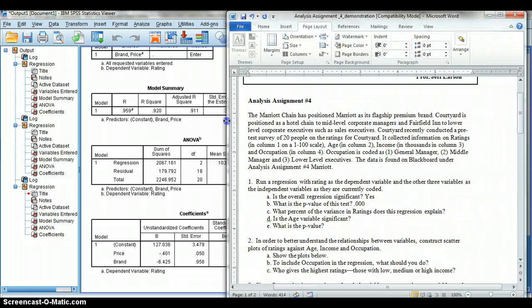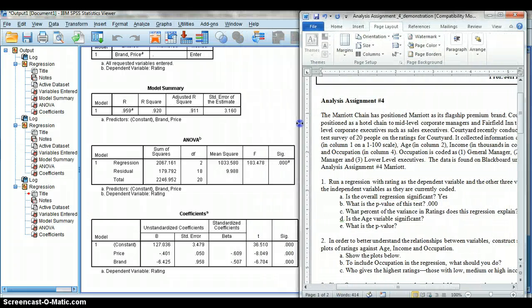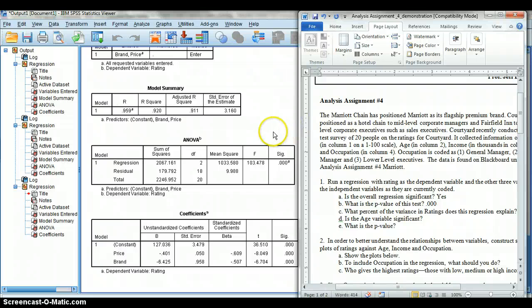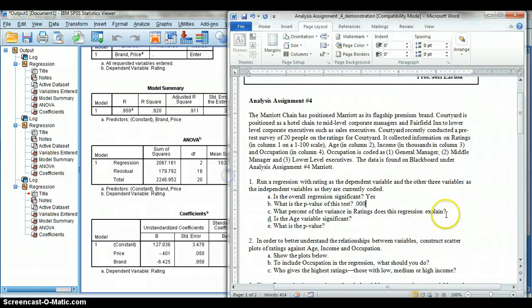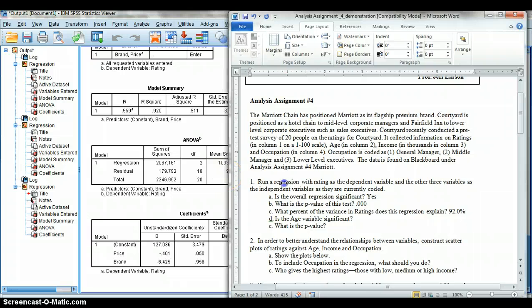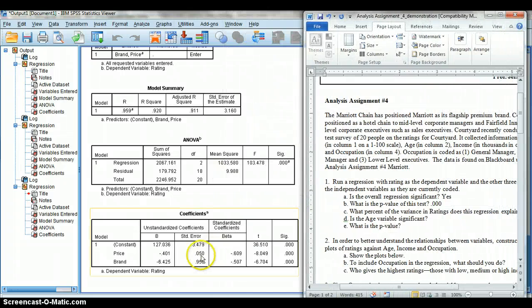What percent of the variance in the rating does this regression explain? So here we want to look at the r squared, just right up here, and it's 0.920. You can write it as 0.920 or 92%. This says, is the age variable significant? Well, because we don't have age, we can just use price. And once again, now we're going to look down here at this sig level. It's 0.000. So yes, it is, and the p-value is 0.000.